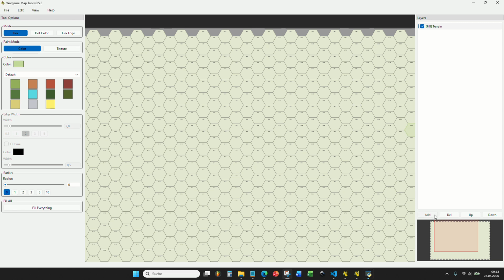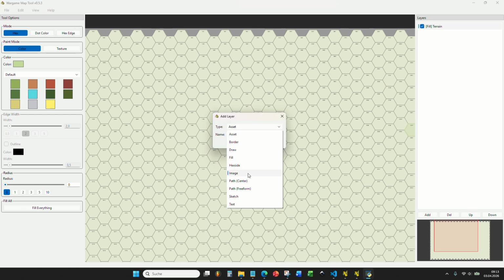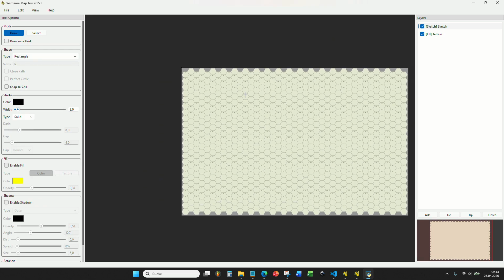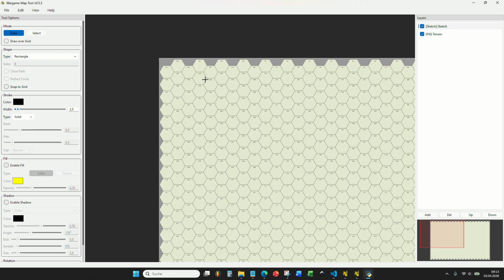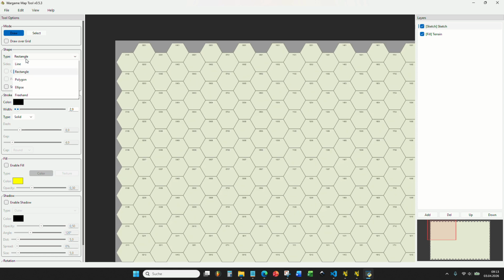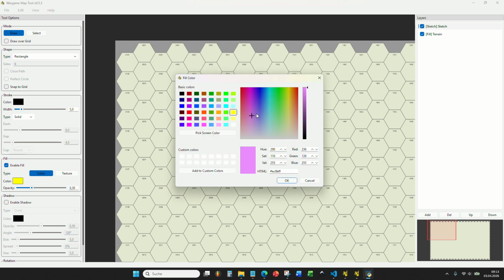Okay, and now we have a look at the last two layer types, the first one being the sketch layer. And the sketch layer is, I would say, just for administrative purposes. What you can do with it is draw different shapes on your map. So maybe we begin with a rectangle. You can select a stroke or outline color and width and a fill color. So let's make it like, don't know, like this purple.